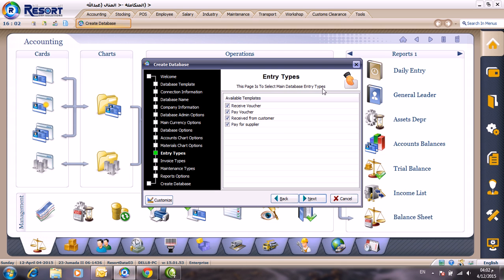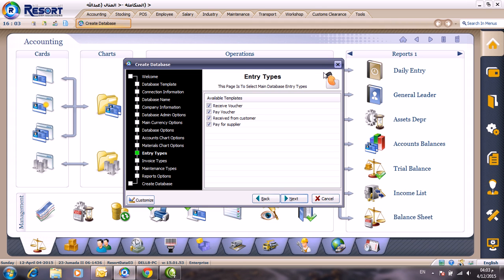These are the entry types: receive voucher and receive from customer, and pay voucher and pay for supplier. These are options that are determined by the version of your system. For example, I have the full package system, which is special edition. Depending on your needs, if you will be using the special edition or a lower version of it, you can have all of them or some of them. So what are they exactly?